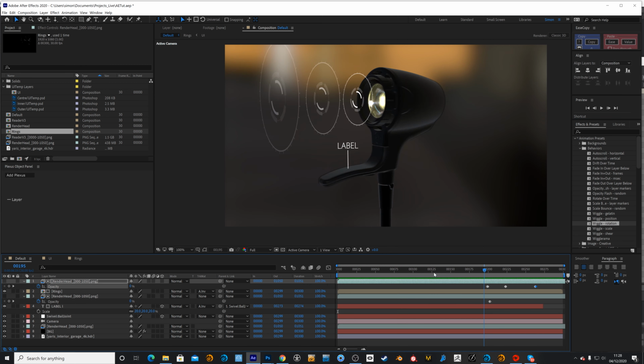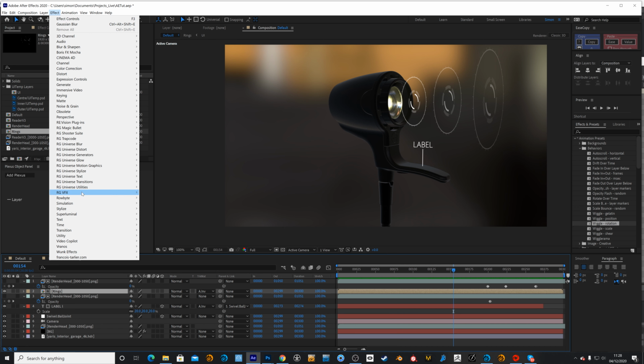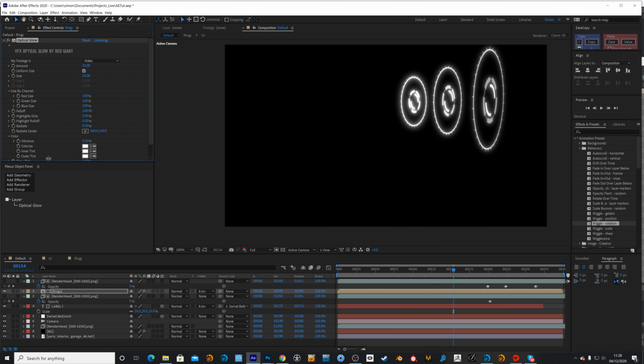Okay, obviously we can start adding some glows and stuff to this. Again, it's the beauty of having it as one comp. You don't have to have 3 sets of effects, or if you want to change them, you don't have to do it 3 times. So I'm just going to here just add a Red Giant glow. You can add the native stuff, but I just really like this optical glow of Red Giant.